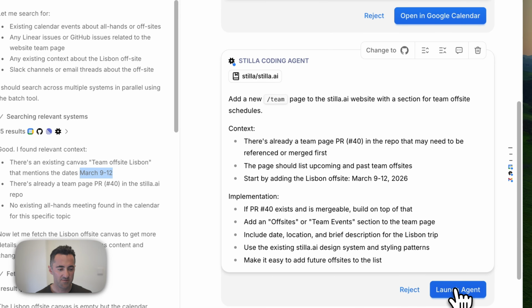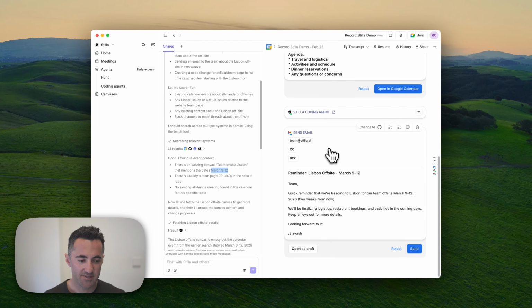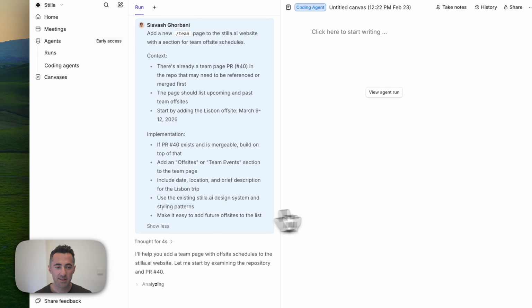So what I can do from here is just press launch agent, and that's starting a coding agent. And again, if I press send on the email thing, this is going to send this email to this specific address. So the coding agent is now spinning up and starting to write code. And as you would expect, you are able to follow along and you can interact with this coding agent and instruct it to do things differently, or you can just let it run as a background agent and just wait for the code changes to come into GitHub as a PR.